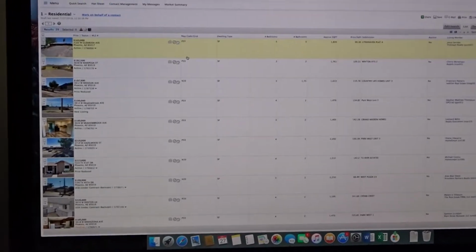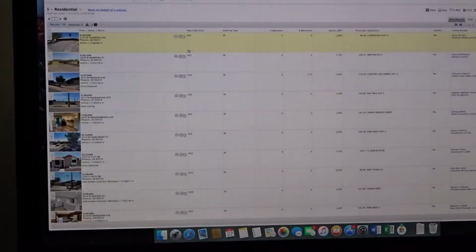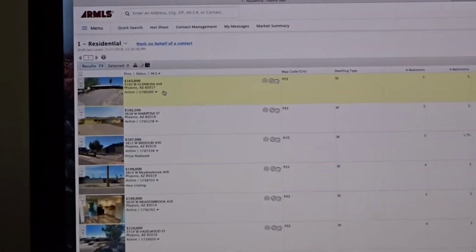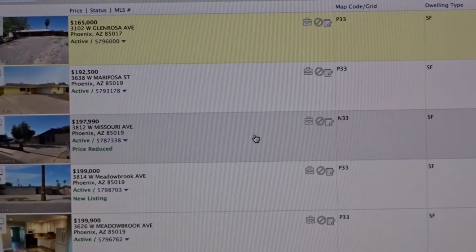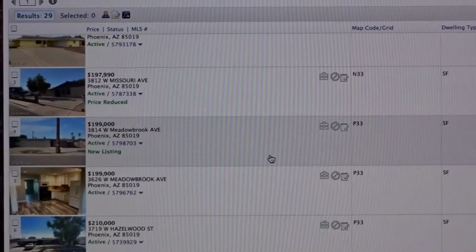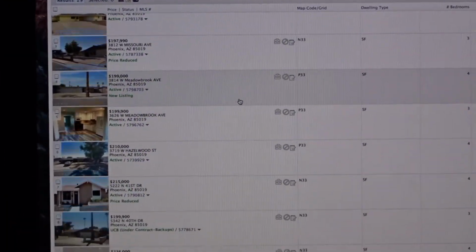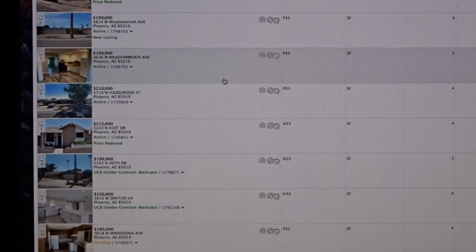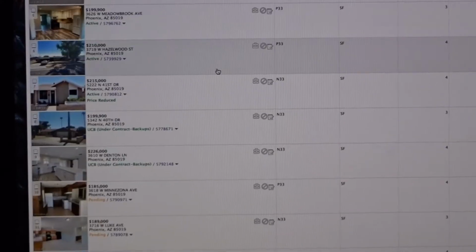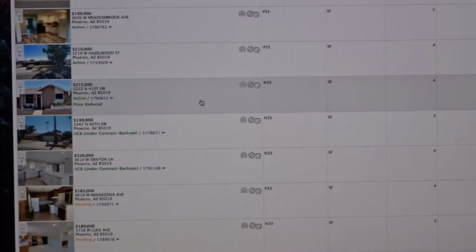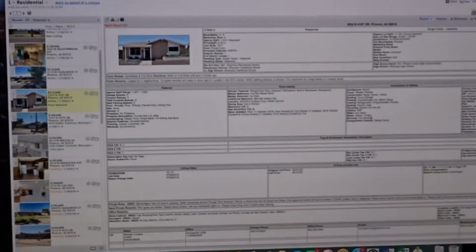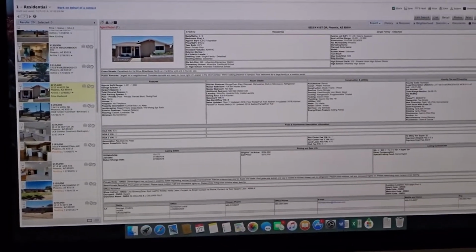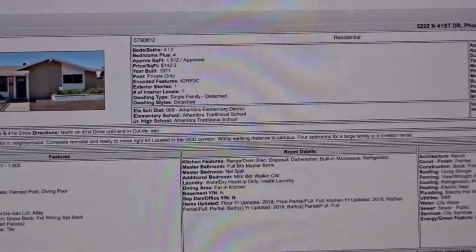Okay, so it looks like the cheapest home in that neighborhood is selling for $165, not even remodeled, and then it bumps up to $192. So you can see things are selling for a lot around the neighborhood. All right, so again, I'm looking for the higher priced homes that are similar in the area. So we've got an active here for $215, and it's 1,500 square feet. It's a 4-2, does have a pool, nice lot.